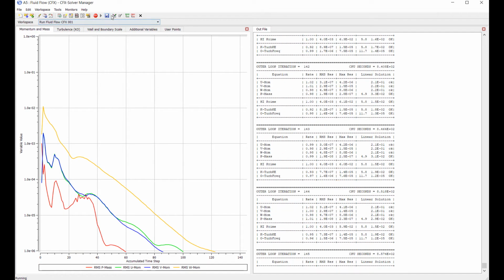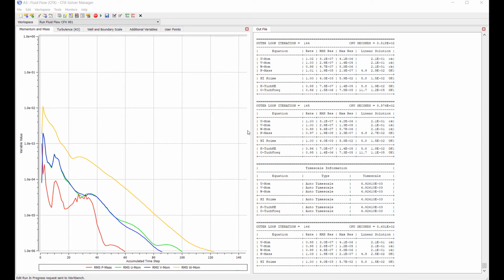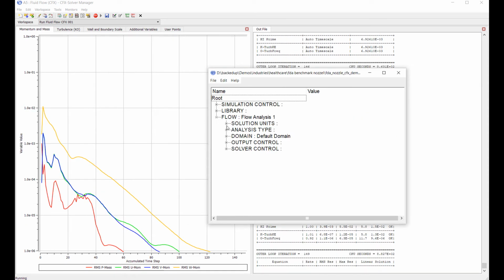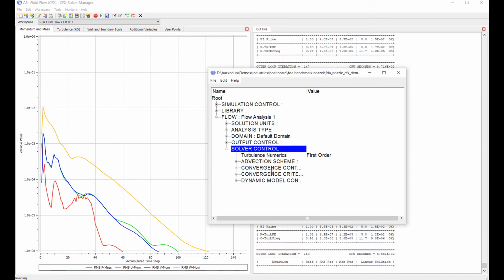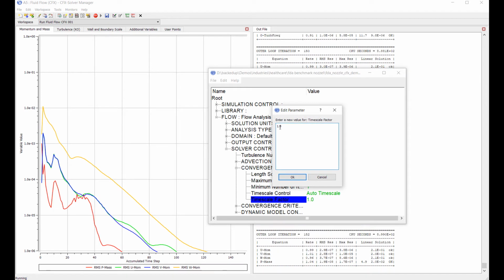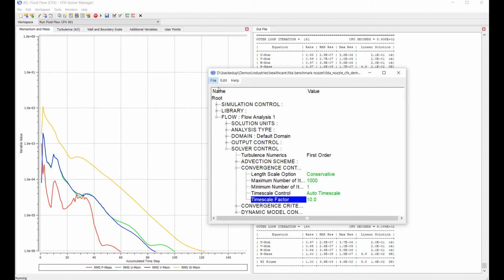So we can speed up the simulation by adjusting how aggressive we are with the time stepping. This is a pseudo-transient methodology for getting a converged solution. Go to time scale factor. Because the mass and momentum have stabilized so nicely, I'm going to increase the speed of this by 10 times.